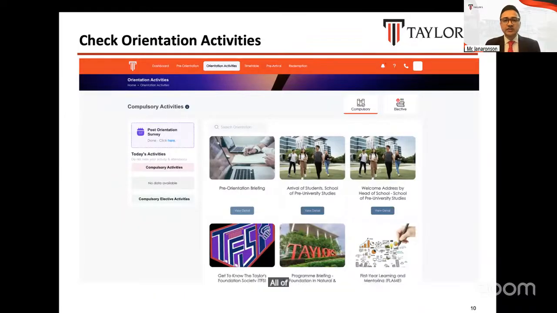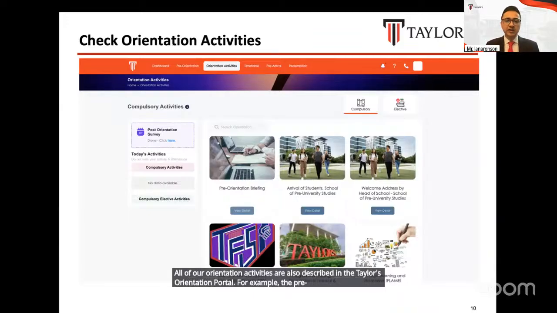All of our orientation activities are also described in the Taylor's Orientation Portal. For example, the pre-orientation briefing, if they would like to know more about it, they can click on the card and the descriptors will be in the portal.